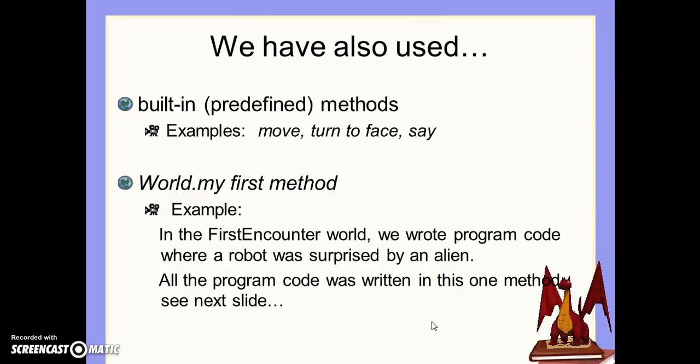We have also used built-in or predefined methods. For example, move, turn to face, say. Those are examples that we've used in our examples and your exercises.